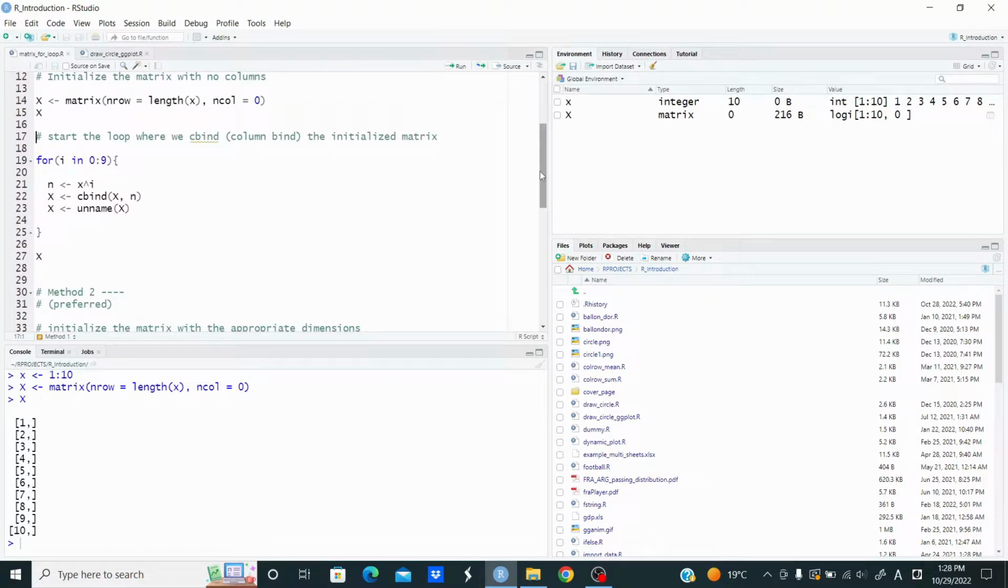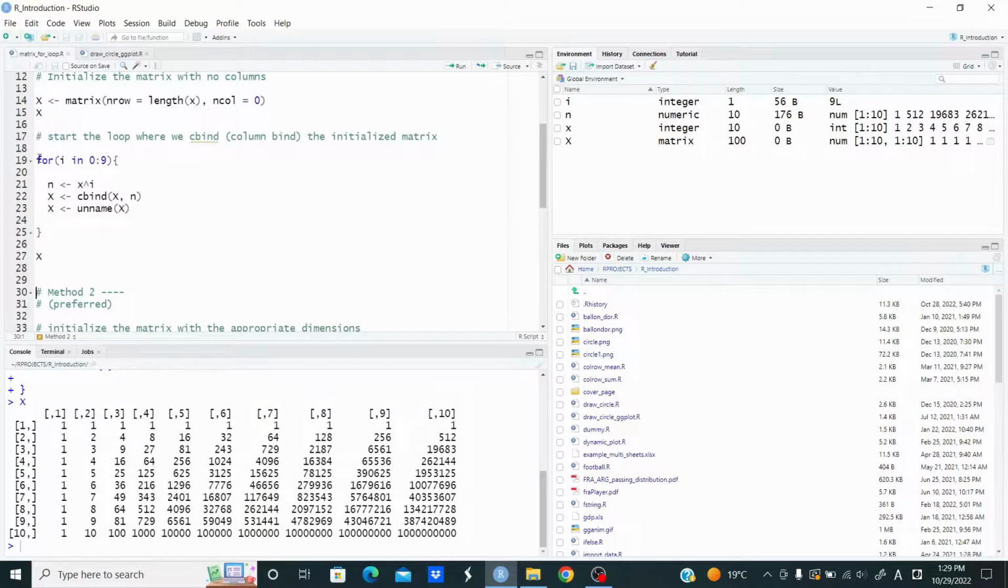Now, in the for loop, for i in 0 to 9, we generate the object n as x raised to the power of i, and we column bind this n with x. Here, later, we unname x, because every time the loop runs and we column bind x with n, the n will keep the column name as n, so we want to unname that. So let's run this loop, and this is the result.